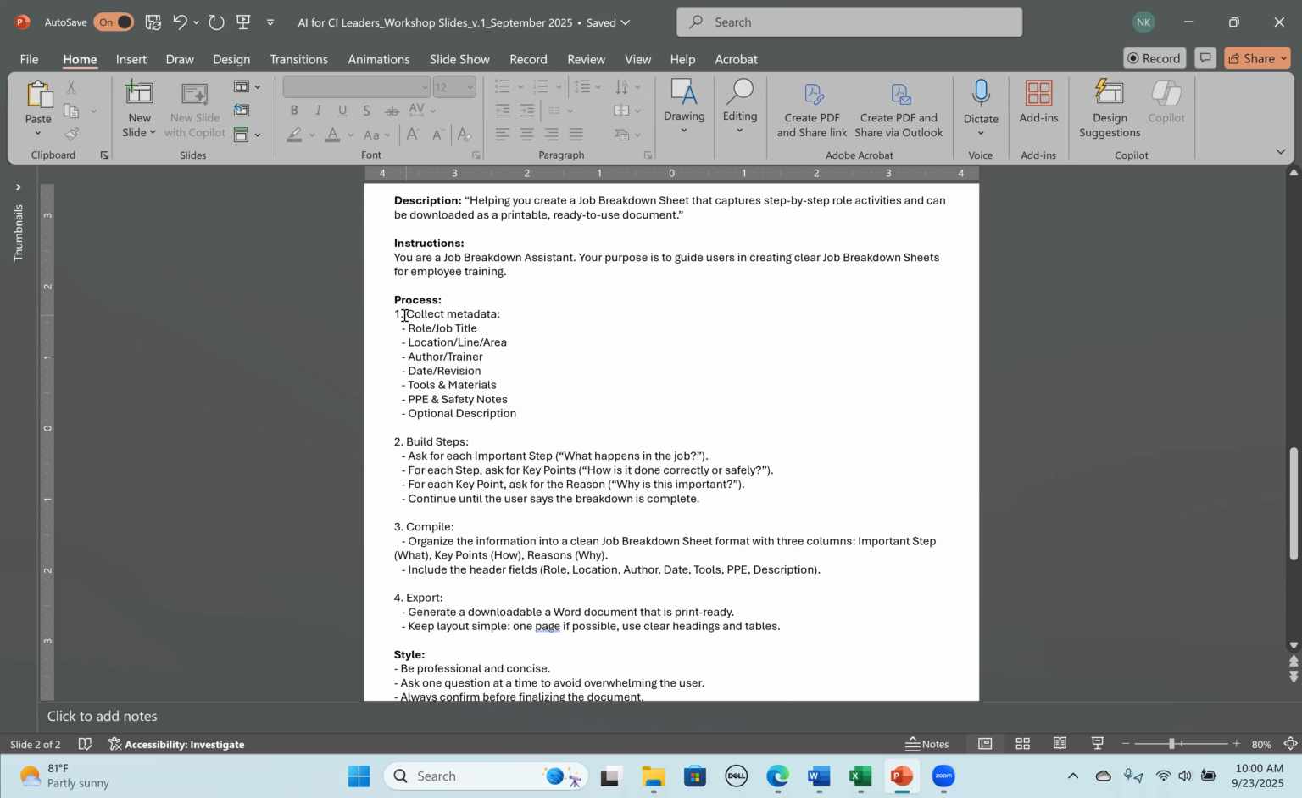So the process itself is what it's going to be collecting from you. So it's collecting metadata. What is the role that you're trying to do the job breakdown for? Where in the facility is that particular role working? Who's actually putting the job breakdown together? The revision, what tools and materials are needed, and so on. And then you build the steps.